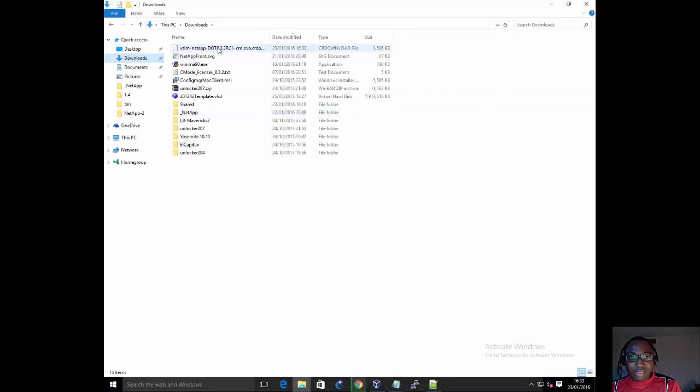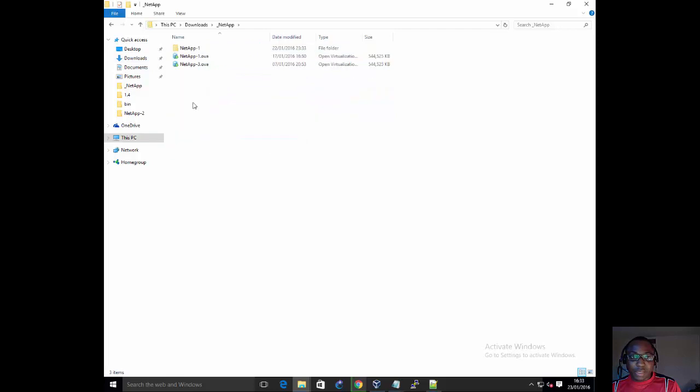So I downloaded it, renamed it to NetApp, and saved it here. That's the OVA file that I downloaded. I've just renamed it to NetApp 1. And this one is basically an exact same copy. I've renamed it to NetApp 3. So what do you do from this point on?